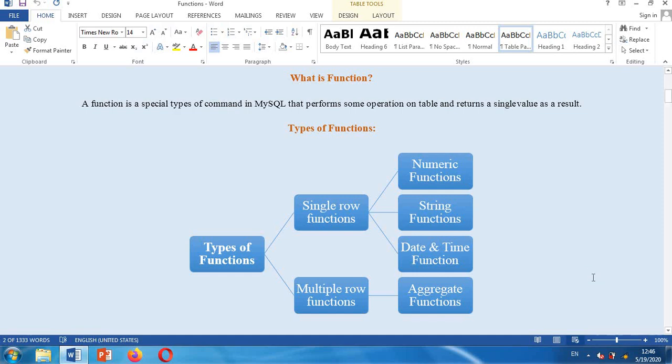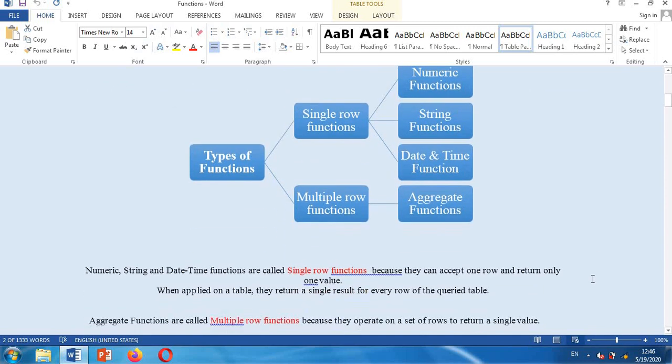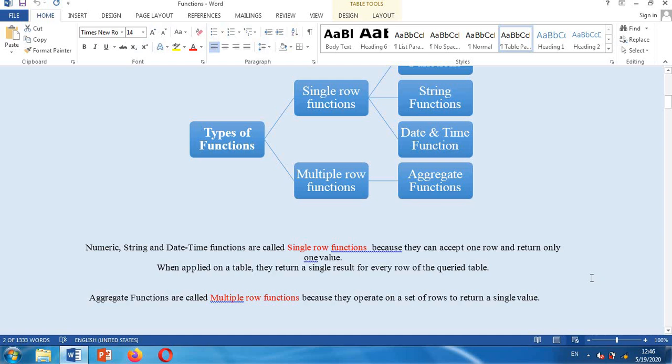Now the next question arises: what do you understand by single row and multiple row function? Numeric, string and date and time functions are called single row functions because they accept only one row and return only one value. It means they get one row as input and give one output. That's why we call them single row functions. And remember, single row functions are of three types: numeric, string, and date and time.